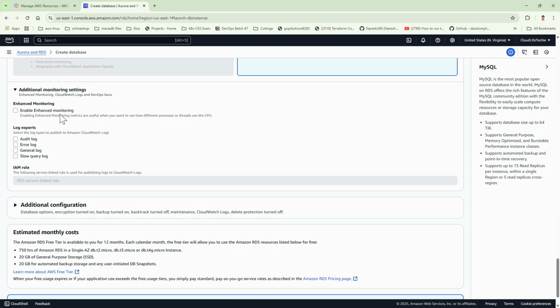And if you have any logs, you need to export the logs. You can choose this option, audit logs, error logs. If you choose this, it will export them to CloudWatch, so we can see them in the CloudWatch logs.